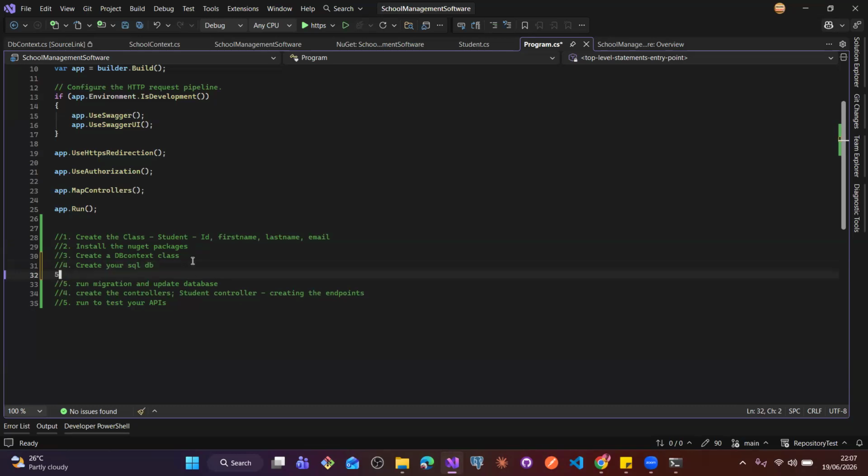Then 5 should be register your DB connection in your program.cs. You need to register it in your program.cs.